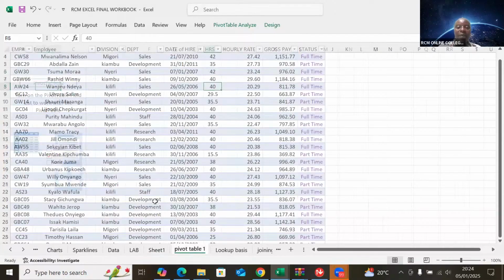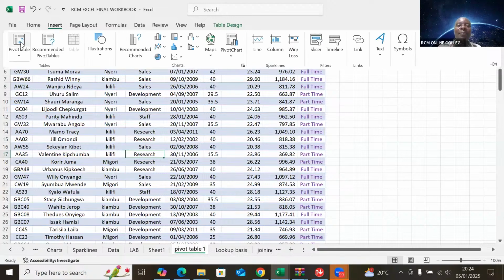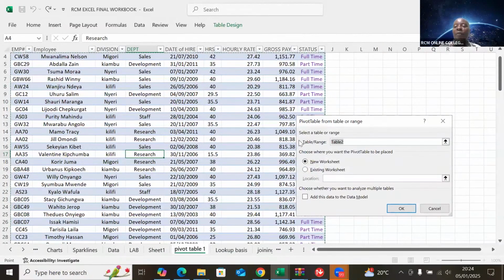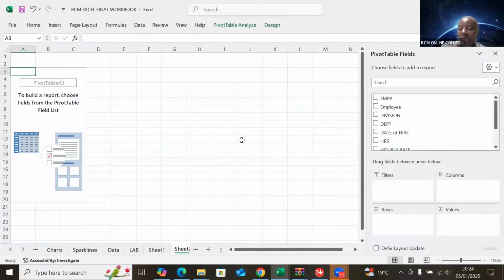What have we done? Just anywhere here, click inside here. Tell us that you are inserting a pivot table. And then, of course, you are saying you want a new worksheet. You're simply telling us okay like that. Once you tell us okay, you can see there is a canvas here.